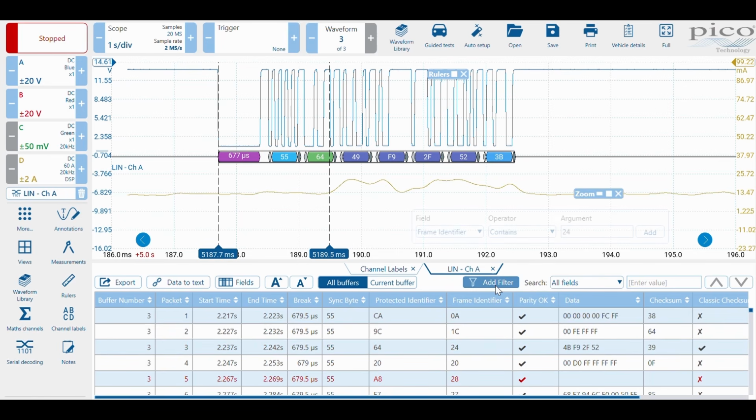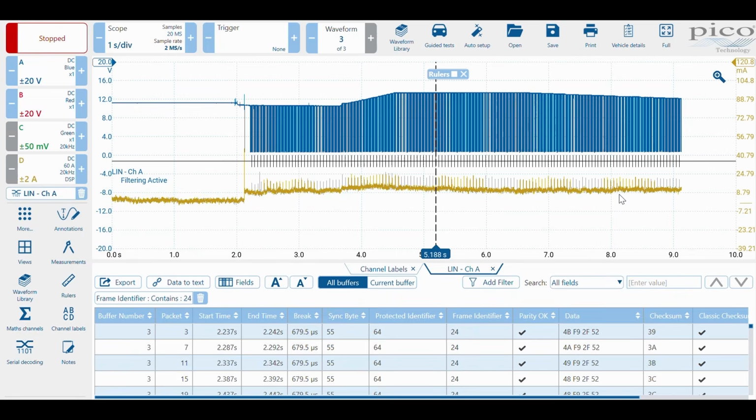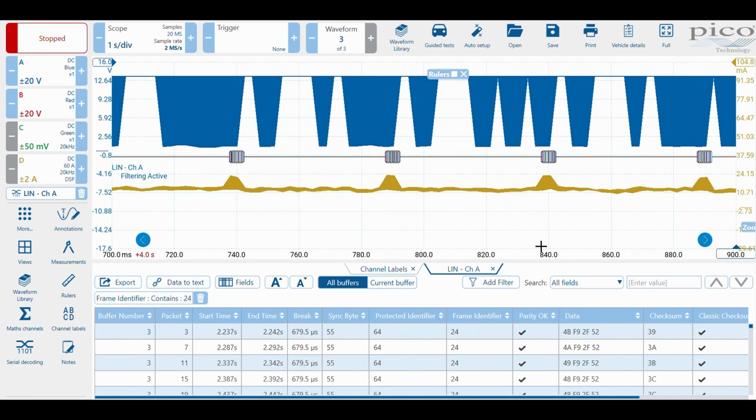Let's add a filter. We will go for frame identifier contains the value 24. We'll now zoom out, and you'll see now in the graph view, within the scope view, that only messages with the frame identifier 24 are displayed. Just zooming in on that right now.